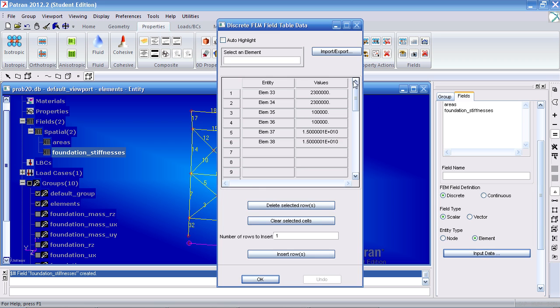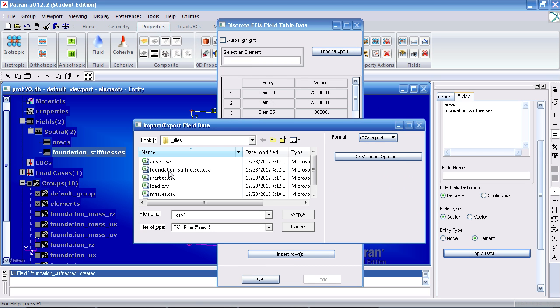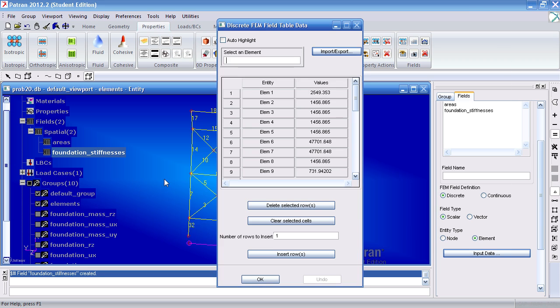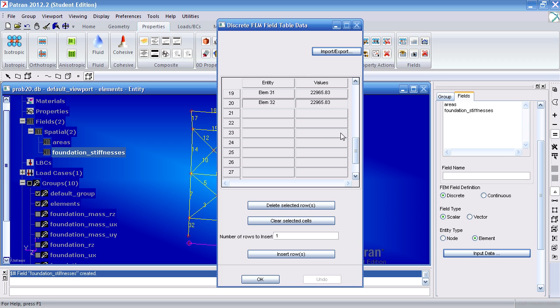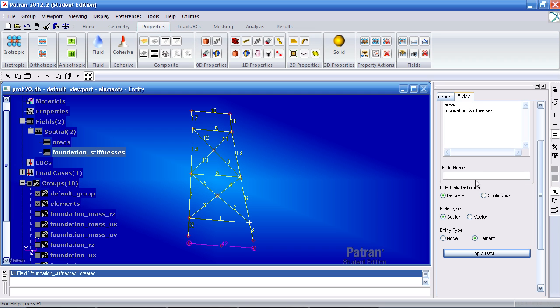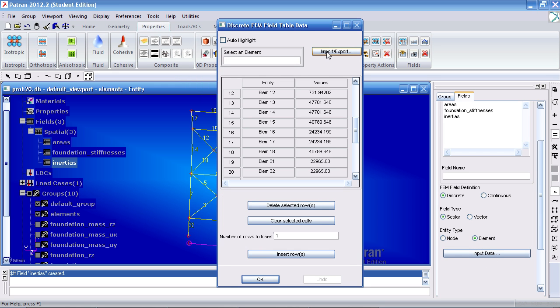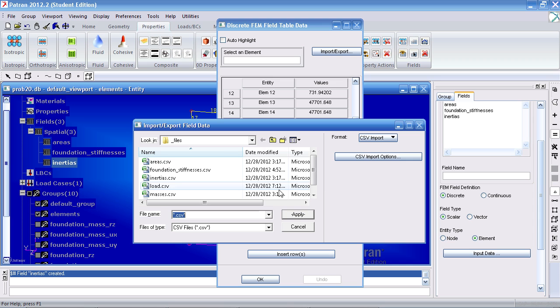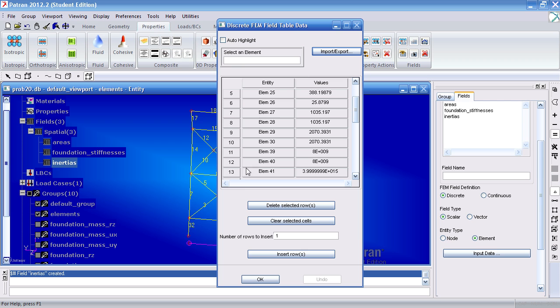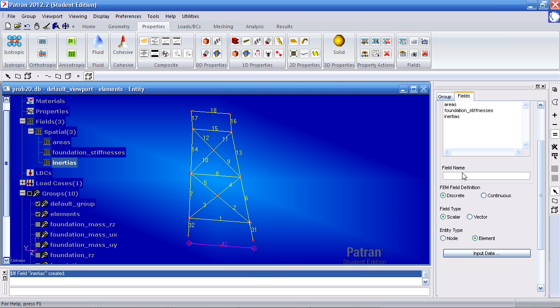Under input data, select import export and click inertias. Scroll down. Make sure you have 20 values in this table. Select OK, and for field name, type in inertias. Delete this name. Move on to input data, hit import export, and select masses. Make sure you have 13 values in this table, hit OK, call this field masses, and hit enter.